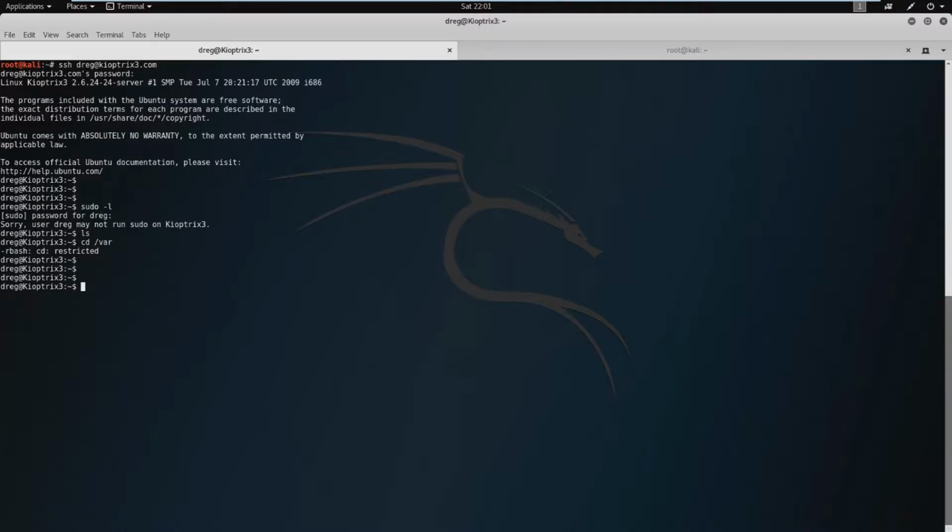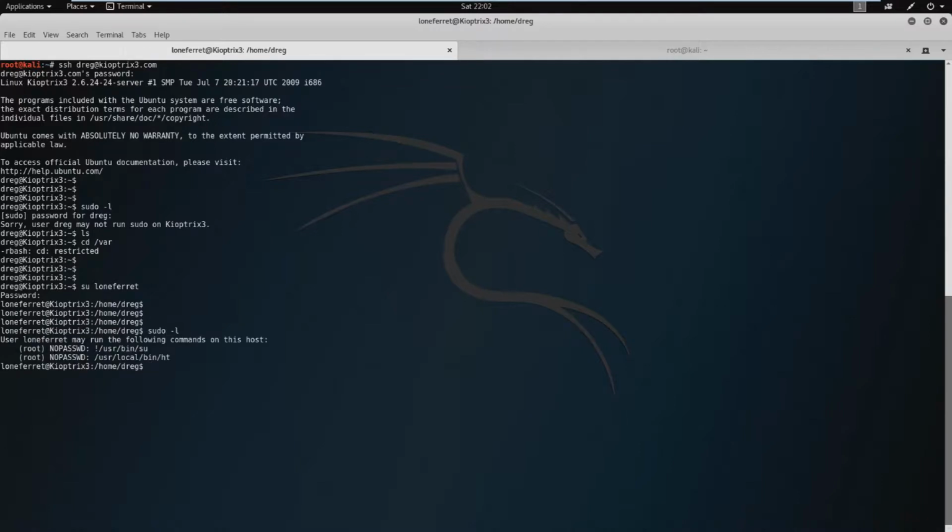Okay, so the next thing we check is to change to the user Lone Ferret. So we try to use su Lone Ferret, type in the password. Okay. So we do the same thing here, sudo -l. Okay, and as we can see, we can use the su parameter and something else, which is located under /usr/local/bin/ht. I'm not sure what it is, so we will try to use it. So sudo ht.